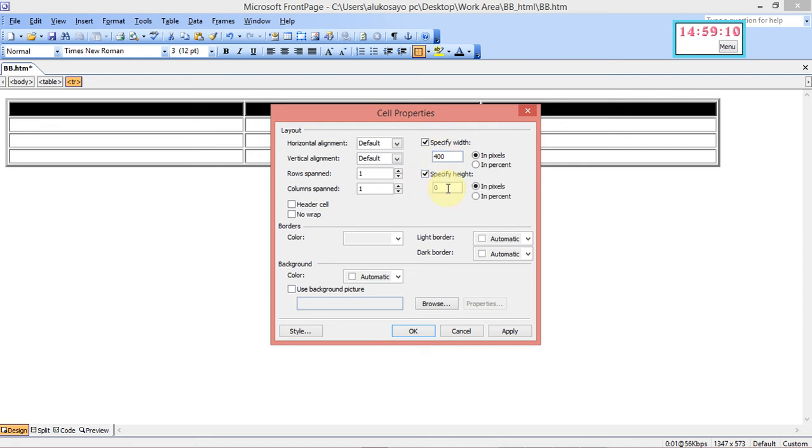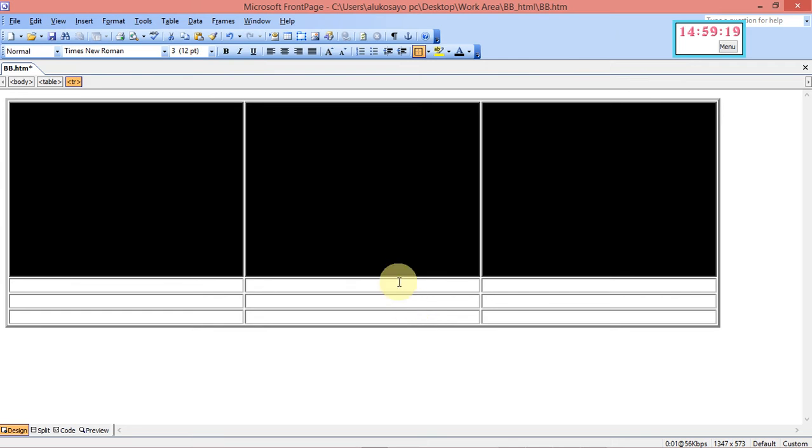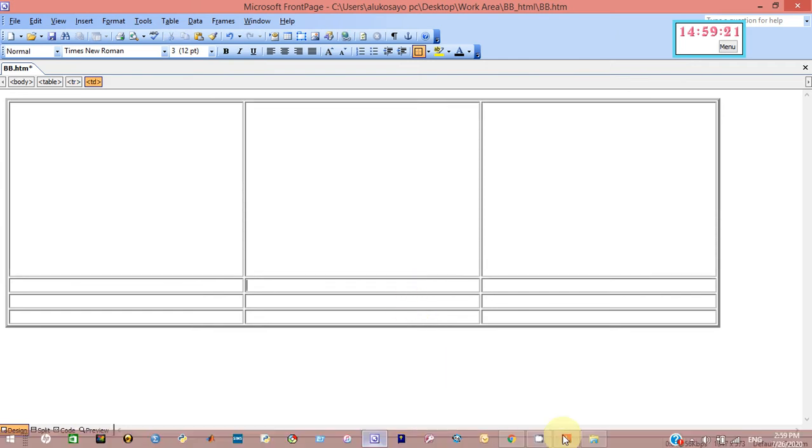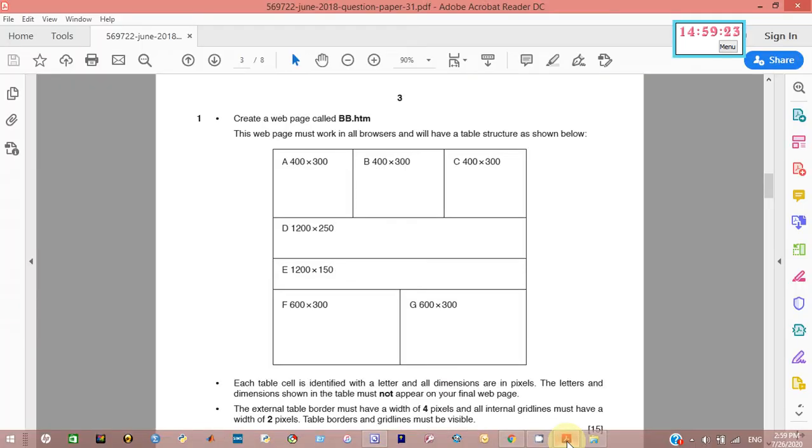So the height and the width, and leave every other attribute as default is okay. Just apply and okay. So that's cell A, B, C. Let's go ahead with cell D. The dimension is 1200 by 250. That is the cell dimension. So 1200 by 250, go ahead and do that.